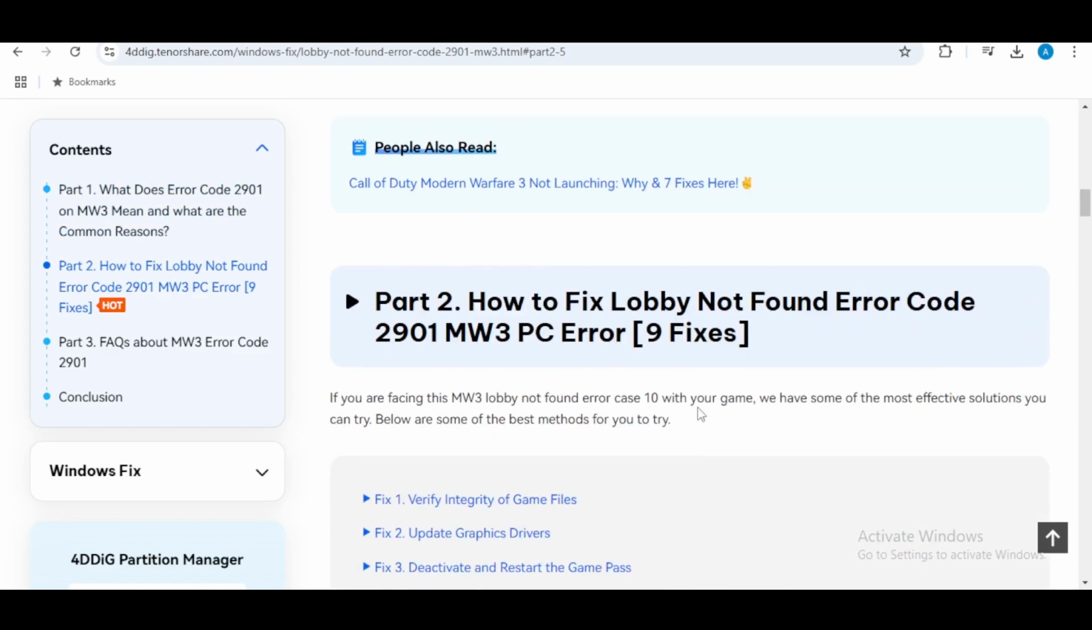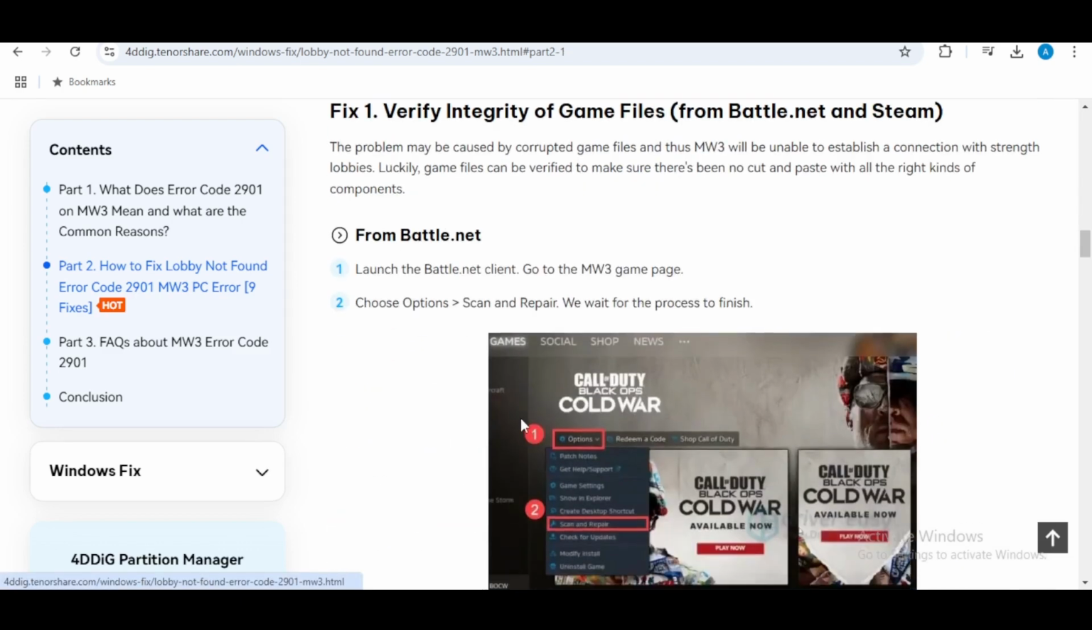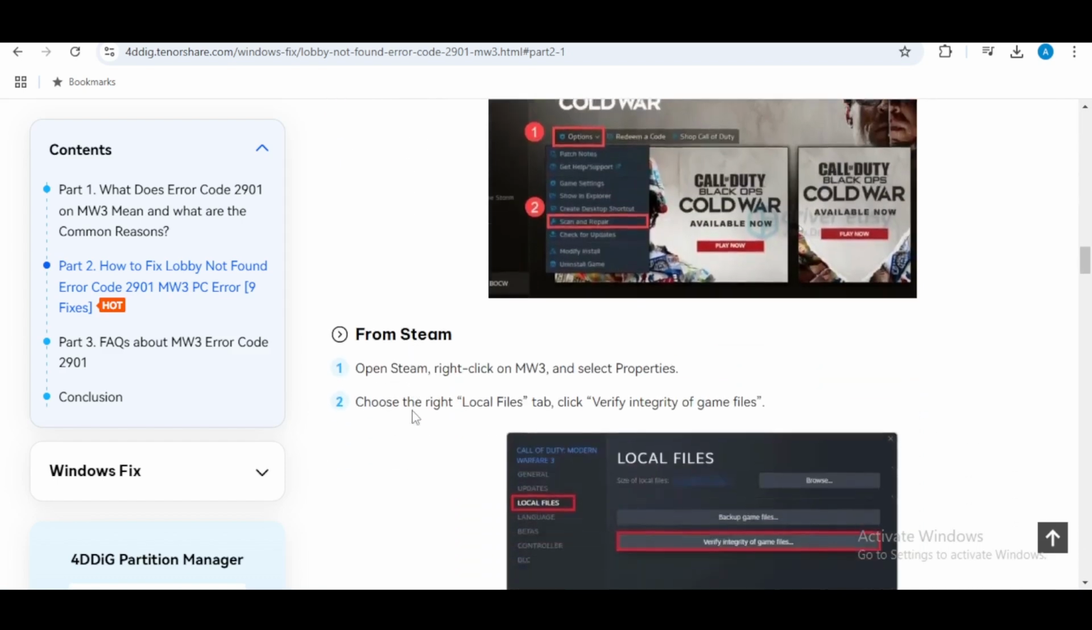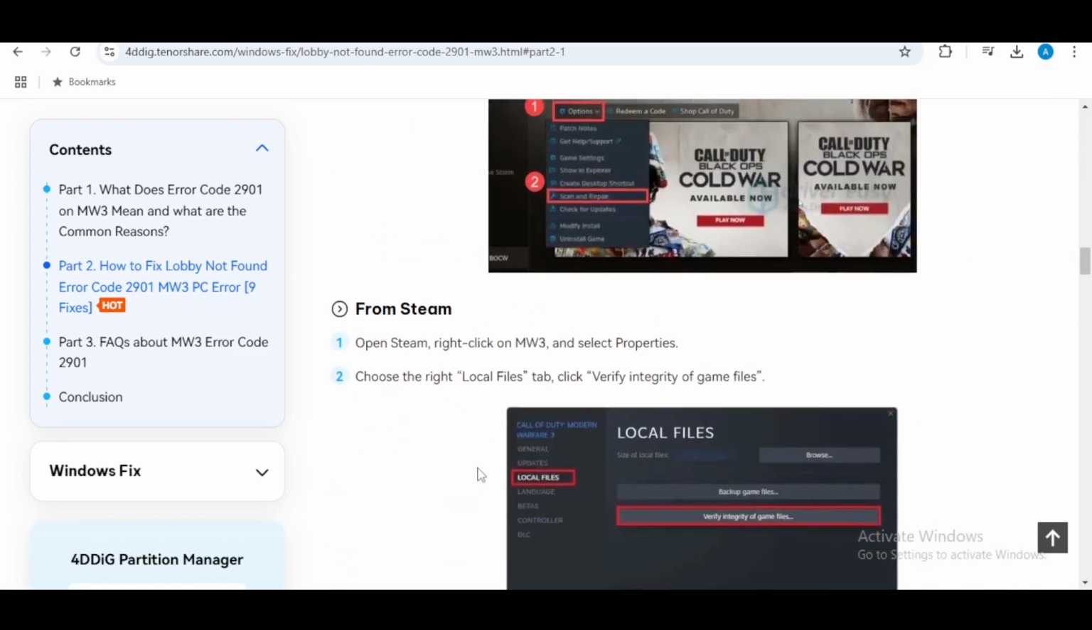First, try restarting your console or PC. This simple step often resolves connectivity issues and can get you back online quickly. Step 2, update Modern Warfare and your system to the latest version. Sometimes outdated software can cause compatibility issues that lead to this error.